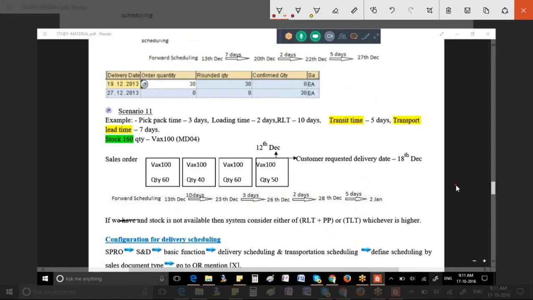So same scenario, same values, everything: 3 days, 2 days, 10 days, 5 days, 7 days, and quantity is 160. First order confirm, second order confirm, third order also confirm, and completed. Quantity is completed. 60, 40, 100 plus 60, 160, 160 confirm. So I don't have quantity for this particular order, whose order date is the 12th and quantity is 50, no quantity. CRDD is on the 11th and order creation date is the 12th. So obviously there is no backward scheduling.